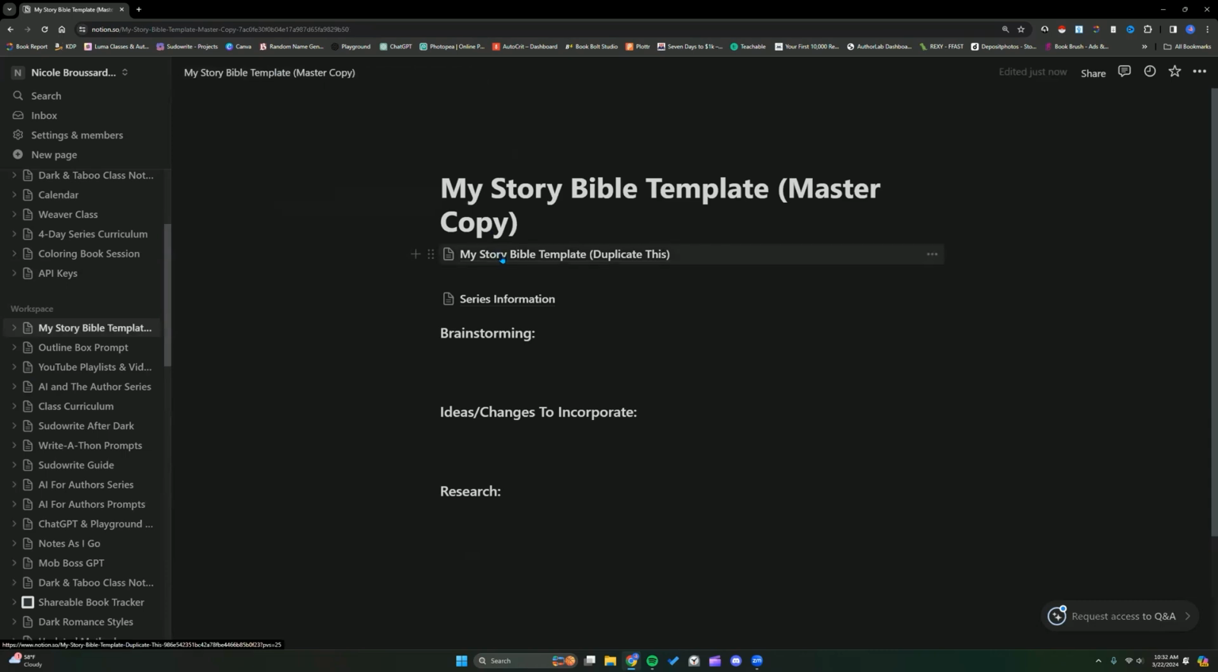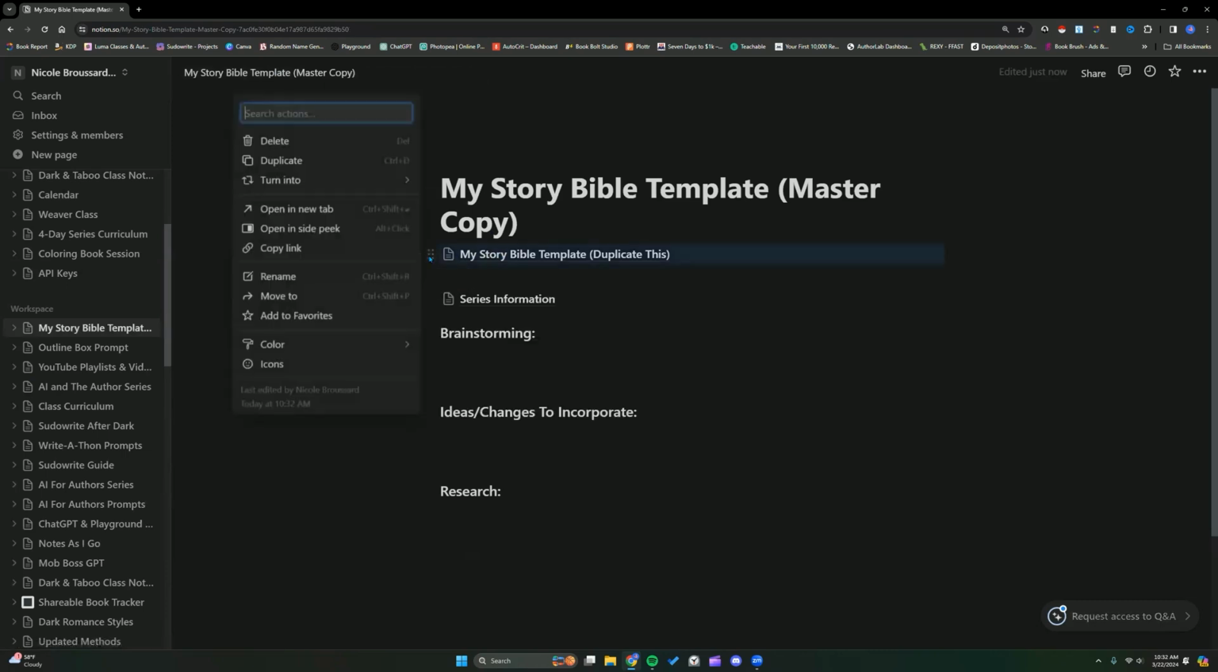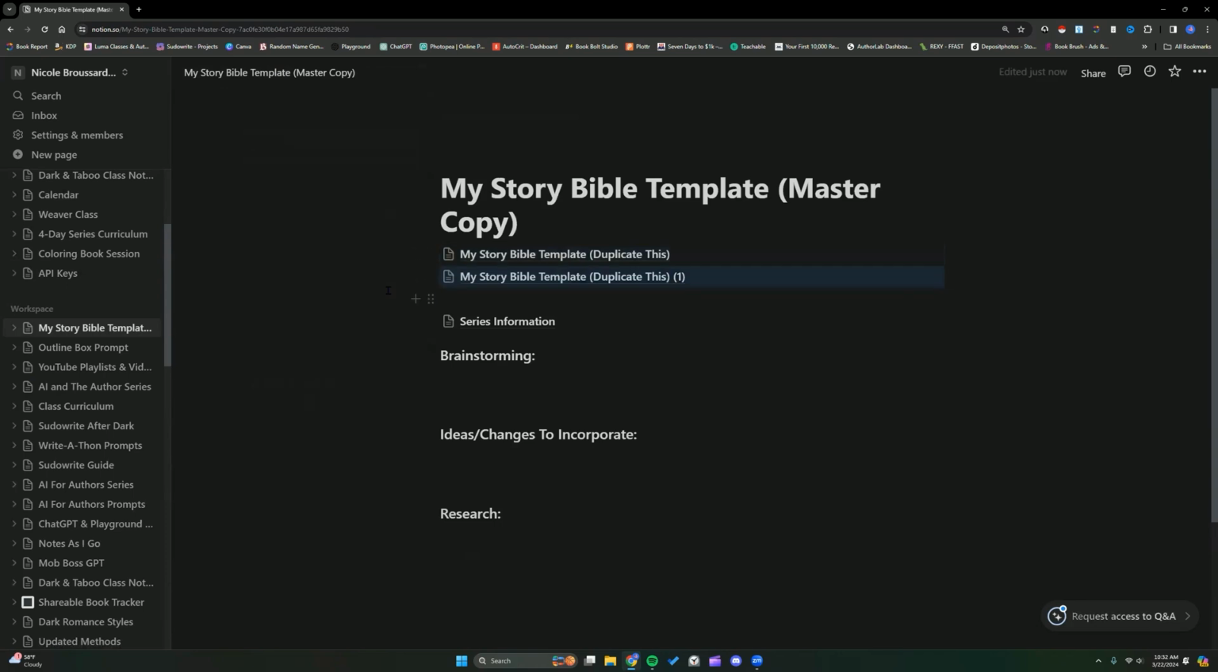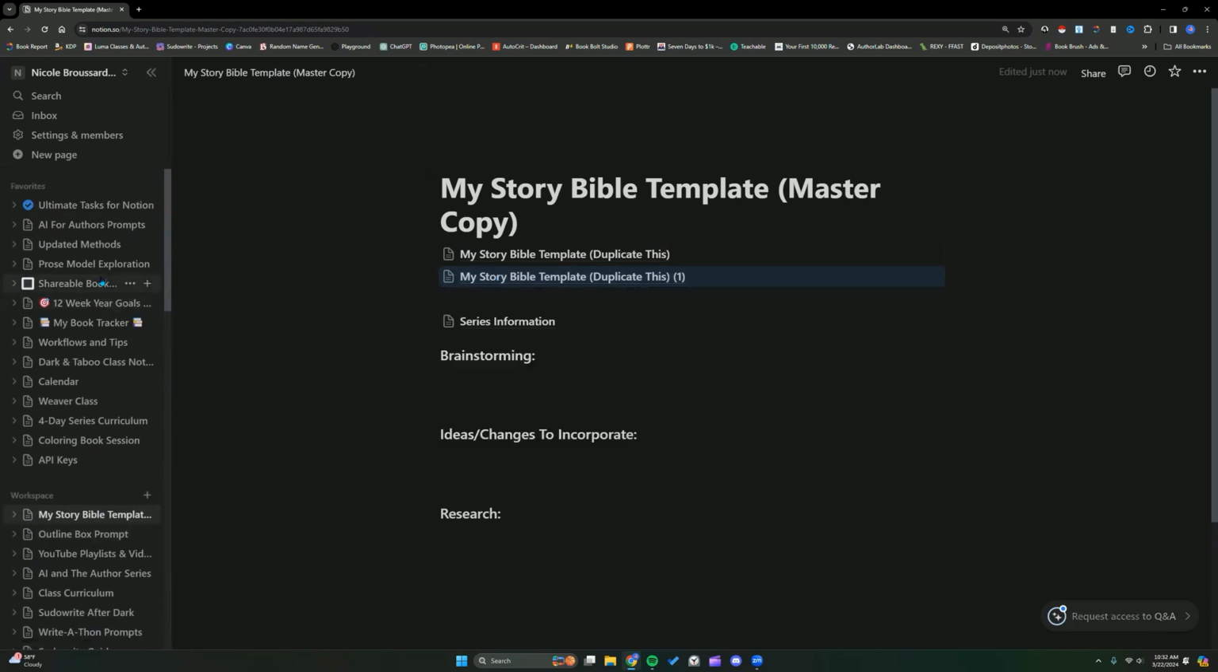Now, when I'm happy, I'm ready to do a new one. All I need to do is click right here, click duplicate. It's going to duplicate it. The more subpages and all that you have, the longer it takes to duplicate. So keep that in mind. It's not going to be as quick as you just saw it flash up. It does take a few minutes sometimes. For instance, you'll see whenever you go to duplicate from the shareable book tracker I'll link, that it does take a few minutes to populate.